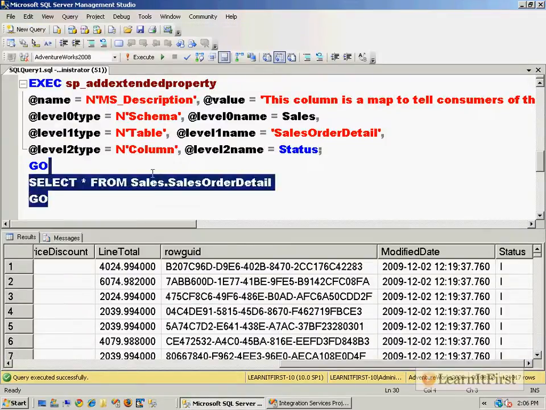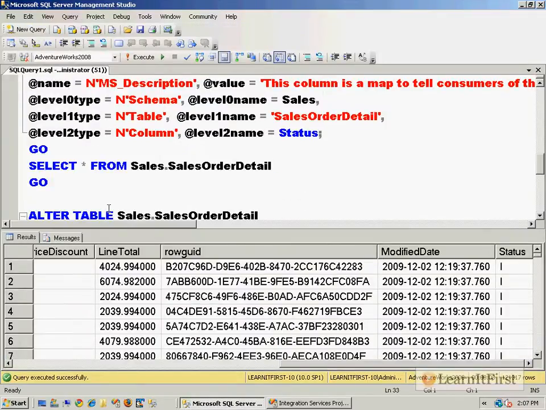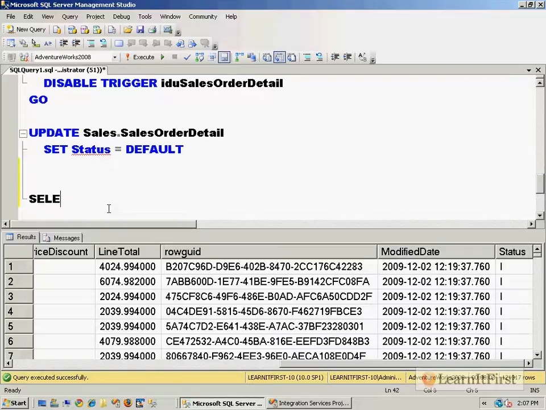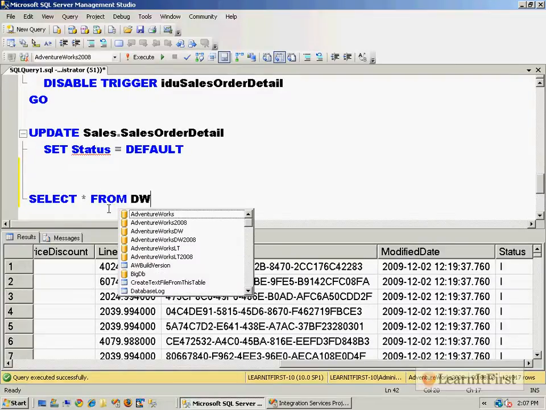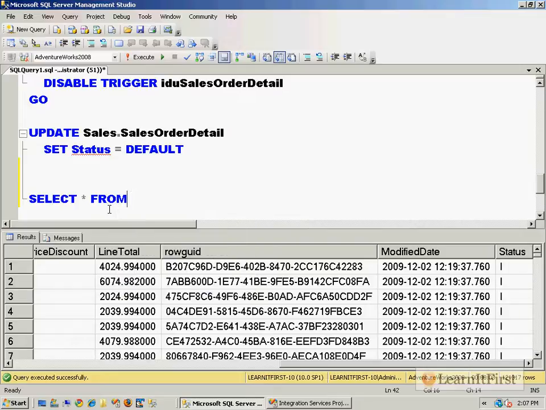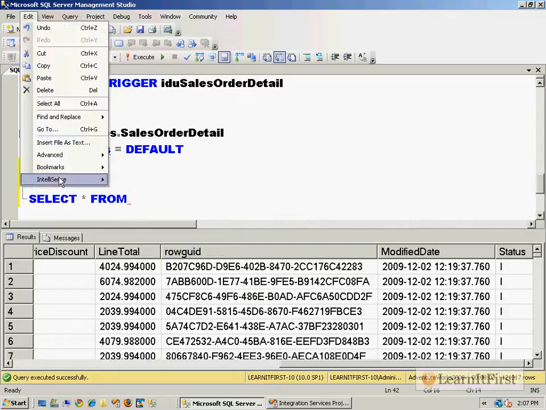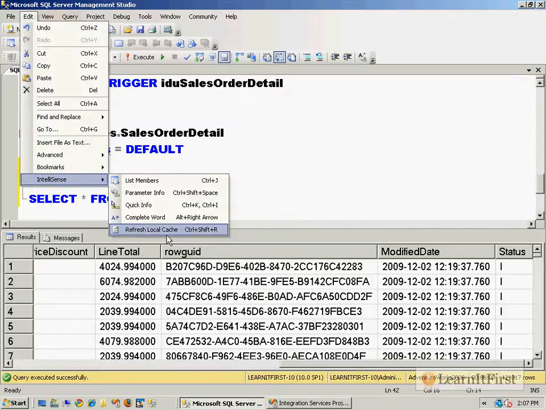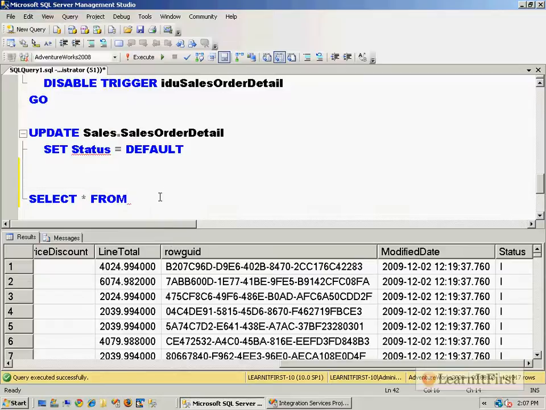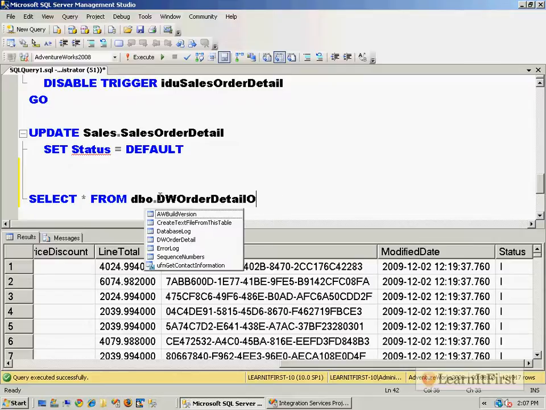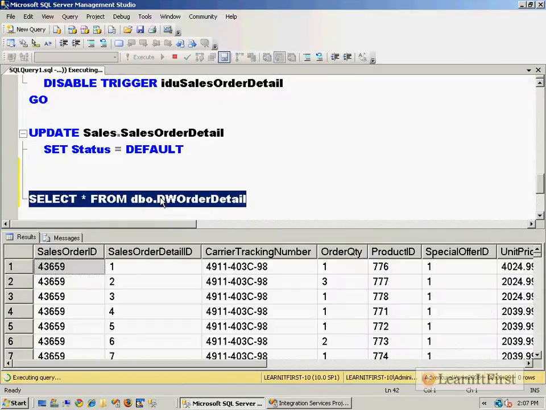Look over here. What do we call our table? Select all from DW something. If your IntelliSense doesn't remember, go to Edit, IntelliSense, Refresh. So it was something like DW order detail maybe. There it was. Pulled it up. Took it a little while. Uh-oh. This is bringing back a lot of rows.